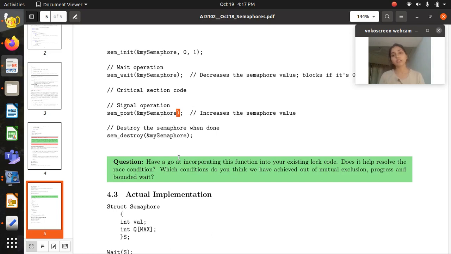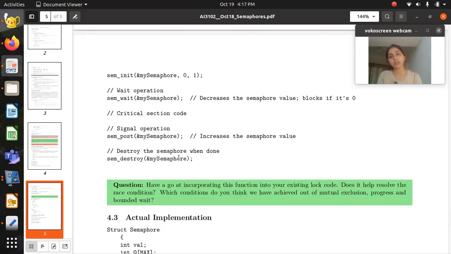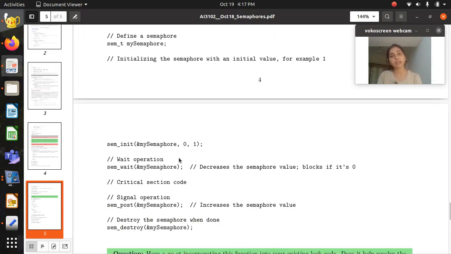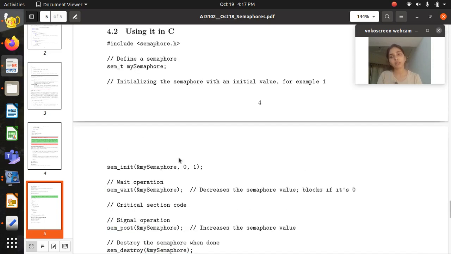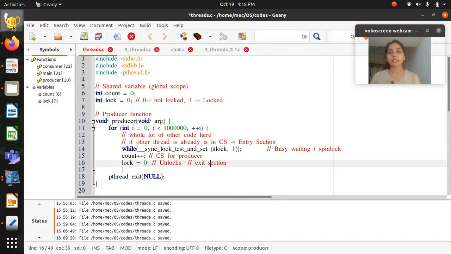Now the question is, how do we use it in our code? Let us try to do that. You cannot use the same idea as lock here. Why is that? You will have to carefully think about what to put in the entry section, what to put in the exit section, and what to initialize the semaphore value to.